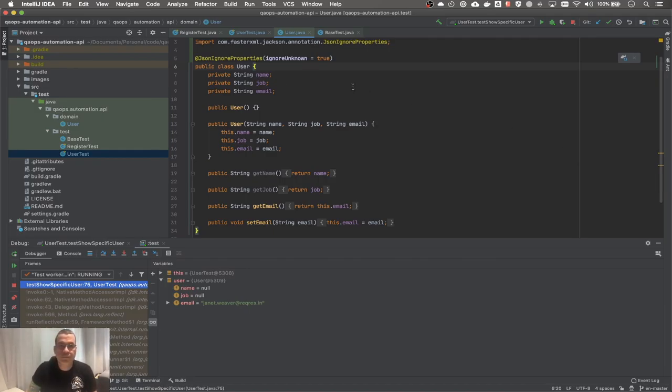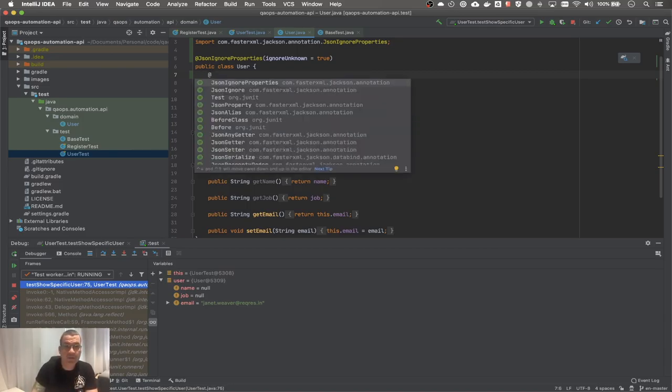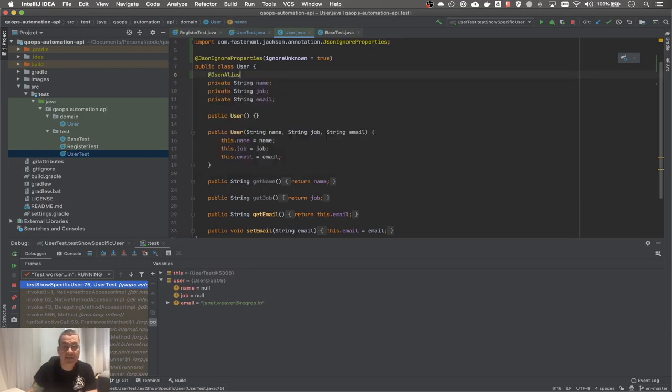Rest assured, JSON helps me create aliases. So now this is not only a class, but this also is dealing with a JSON, and JSON can come in different naming for that same attribute. So what I can do is tell JSON to do a JSON alias and say that the name attribute is also a first name. I can tell that.